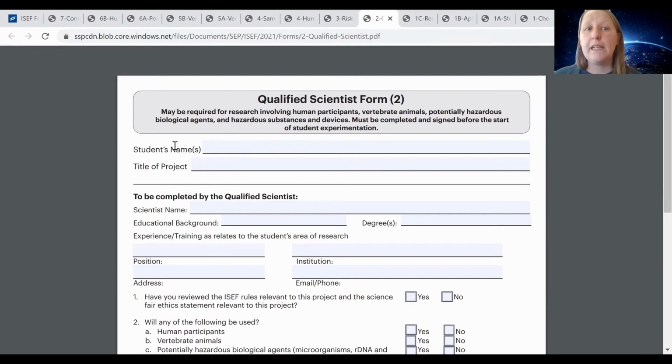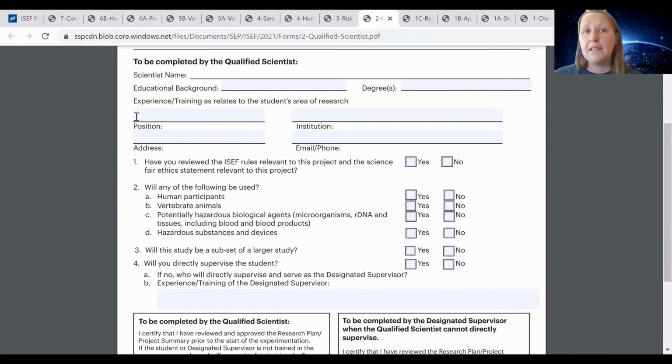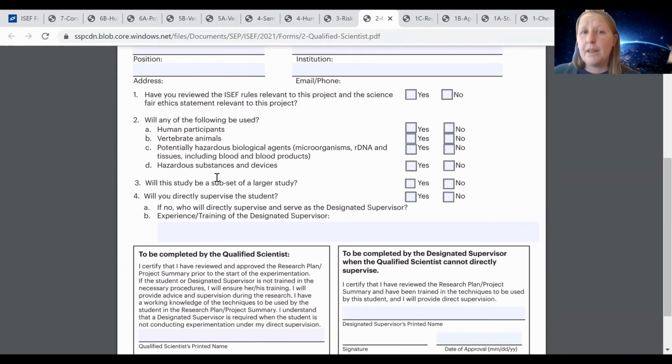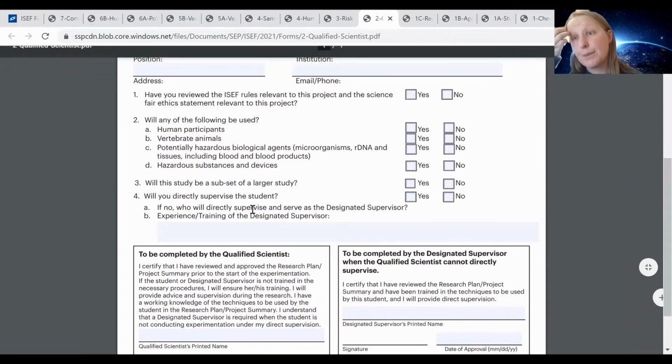So what that means is that you need, again, your name and your title. The qualified scientist will then fill out the rest of this with their name, their educational background and degrees, and their experience or training, so in terms of their position. If I were supervising a student, my background is in environmental science, so I would fill out that information to show that I'm qualified to supervise a project in that. That supervisor then fills out the rest of this form about their supervision of the student.